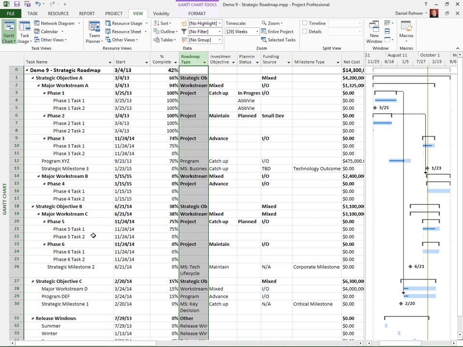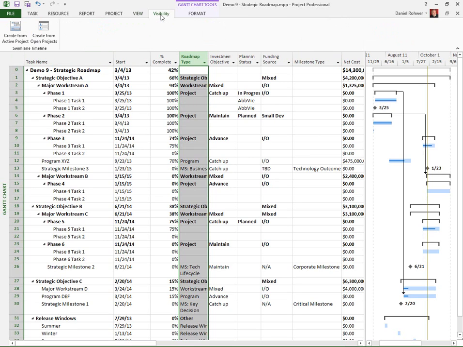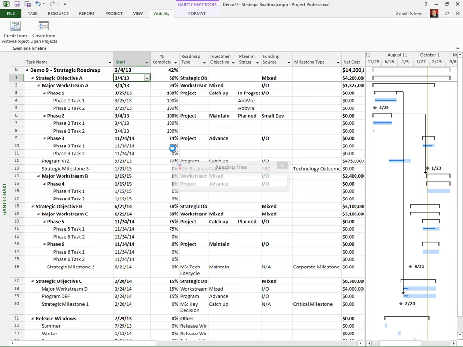The nice thing about the Swimlane Timeline is that you can visualize that metadata very quickly. Let me show you an example. When you install the Swimlane Timeline, it installs a tab in Project called Visibility, and you have the option to create from active project or create from all open projects. So if you wanted to have an ad hoc portfolio view, you can do that as well. But let's just take a look at a single project.